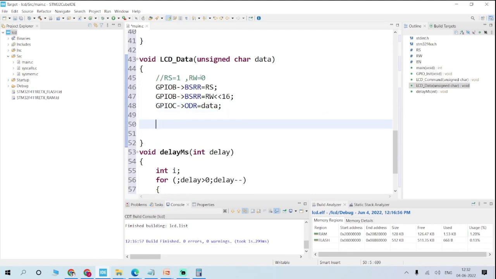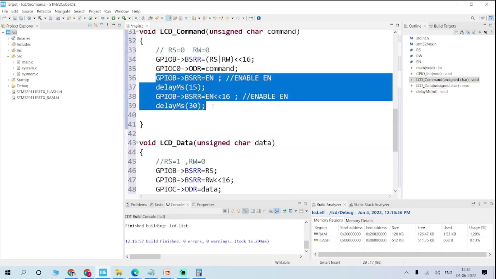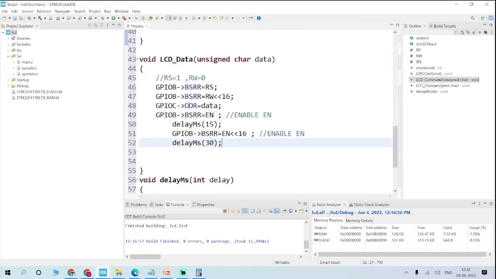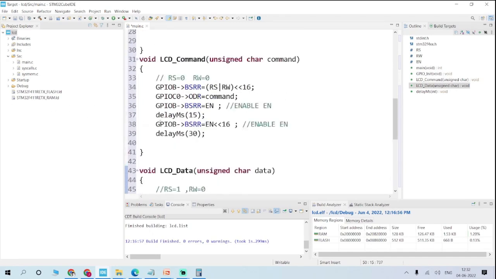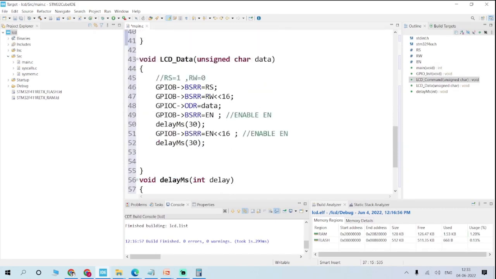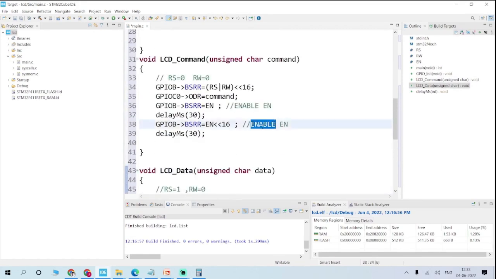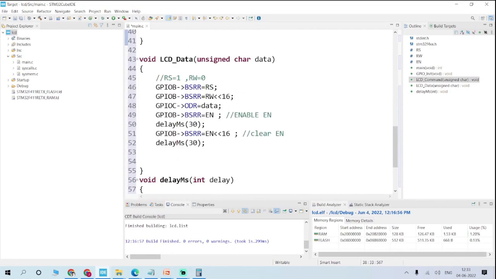Again, you have to give a pulse of this enable, a short pulse. So you make it as 30 here, this also 30. Okay, a simple short pulse. So this is clear EN. Okay, so we have written the code for data.